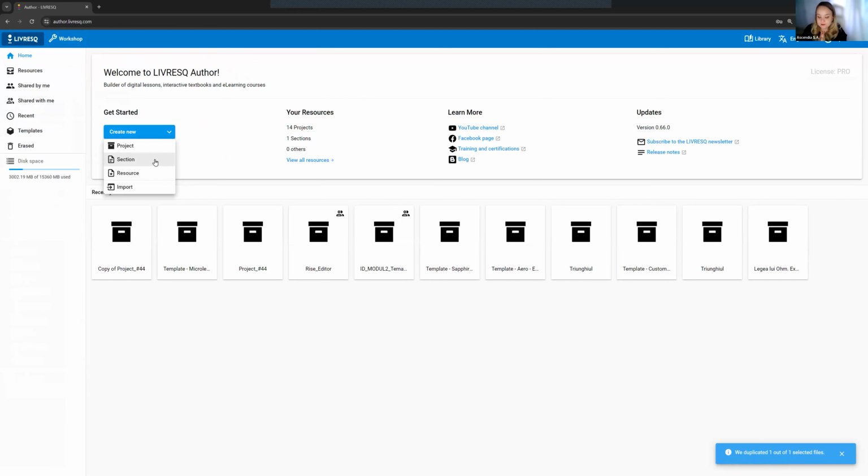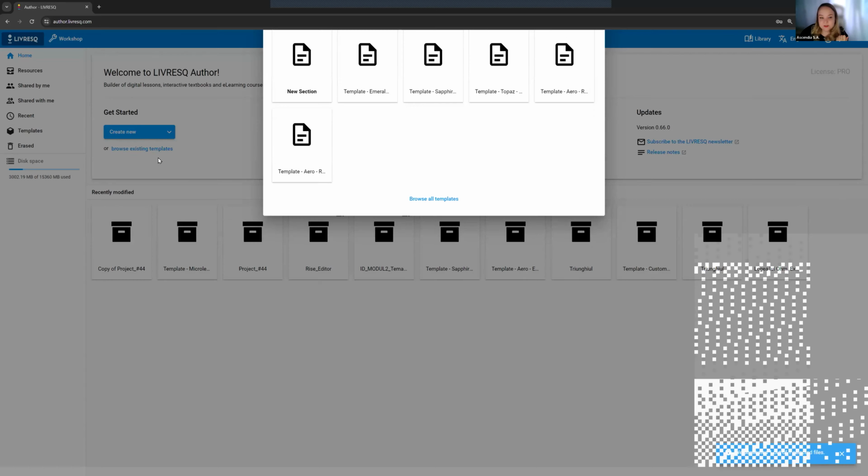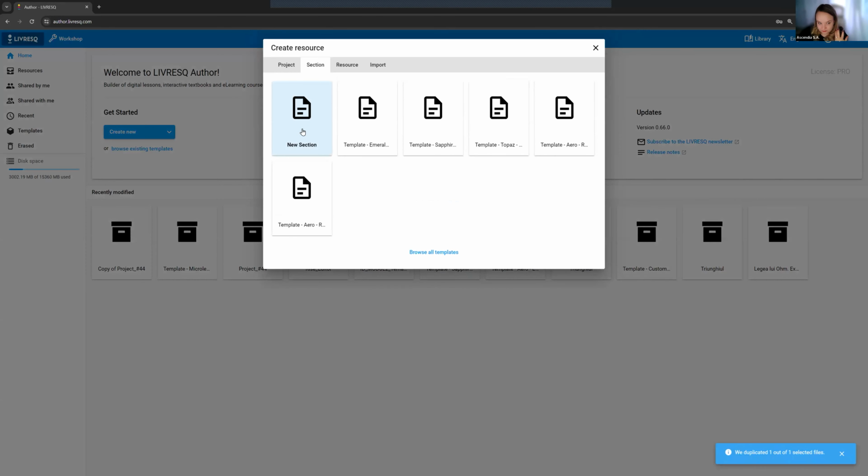So if you want to first create multiple sections and then introduce them to a project, you can do that. If you want to create a general section that you want to introduce into multiple projects, we use this, for instance, for navigation guides or things that we might need for multiple courses, then we use this create a section button. Again, the same pop-up appears.